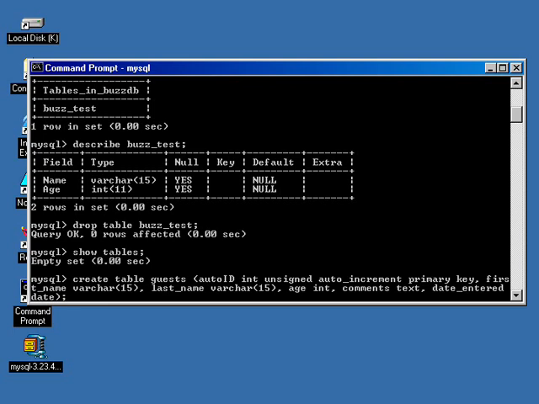So what we're looking at doing right here is creating a table called guests inside BuzzDB. It's going to have a field called auto ID. It'll contain an unsigned integer that will auto increment, and it will also be the primary key so that we cannot have duplicate data being stored in this particular field. Then we've got comma. The next field is going to be first underscore name. It'll be a varchar up to 15 characters. Next field will be last underscore name, varchar up to 15 characters. Then we'll store the age, which will be an integer type value. Then we'll have comments, which will be text. Then we'll have date entered, which is date. Okay? So we'll go ahead and press enter.